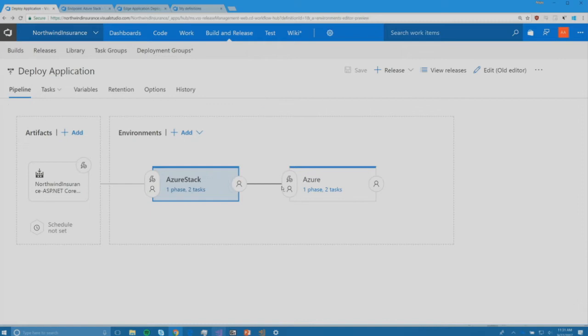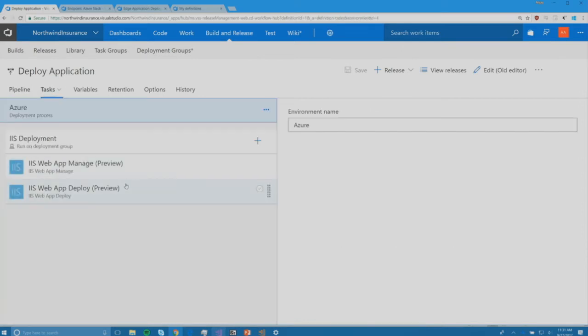Let's go back. And of course, on Azure, it's identical. All I had to do was copy-paste, and I have the same consistent deployment experience. I didn't have to learn something different. I didn't have to worry about idiosyncrasies between environments. I just copy-pasted. Let me see if it's done yet.